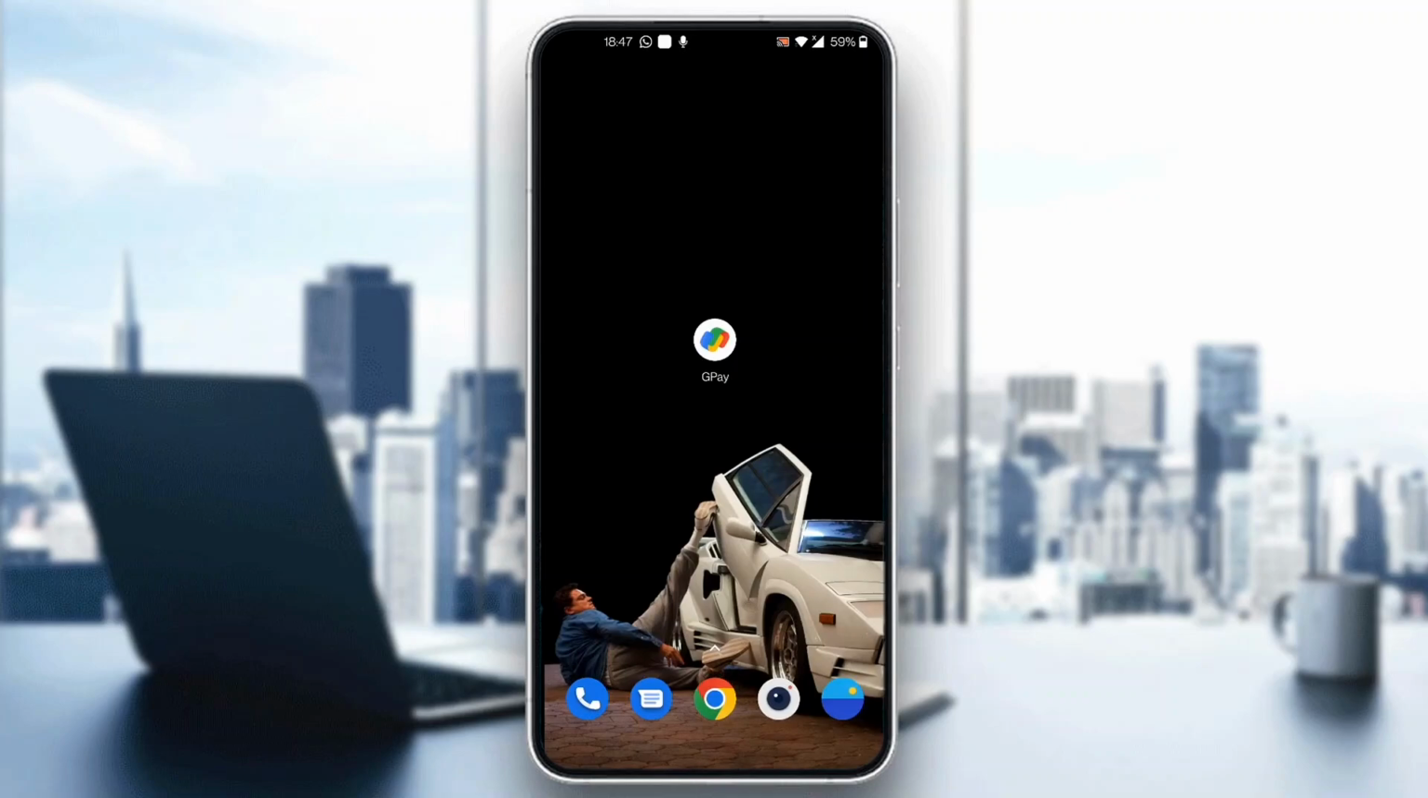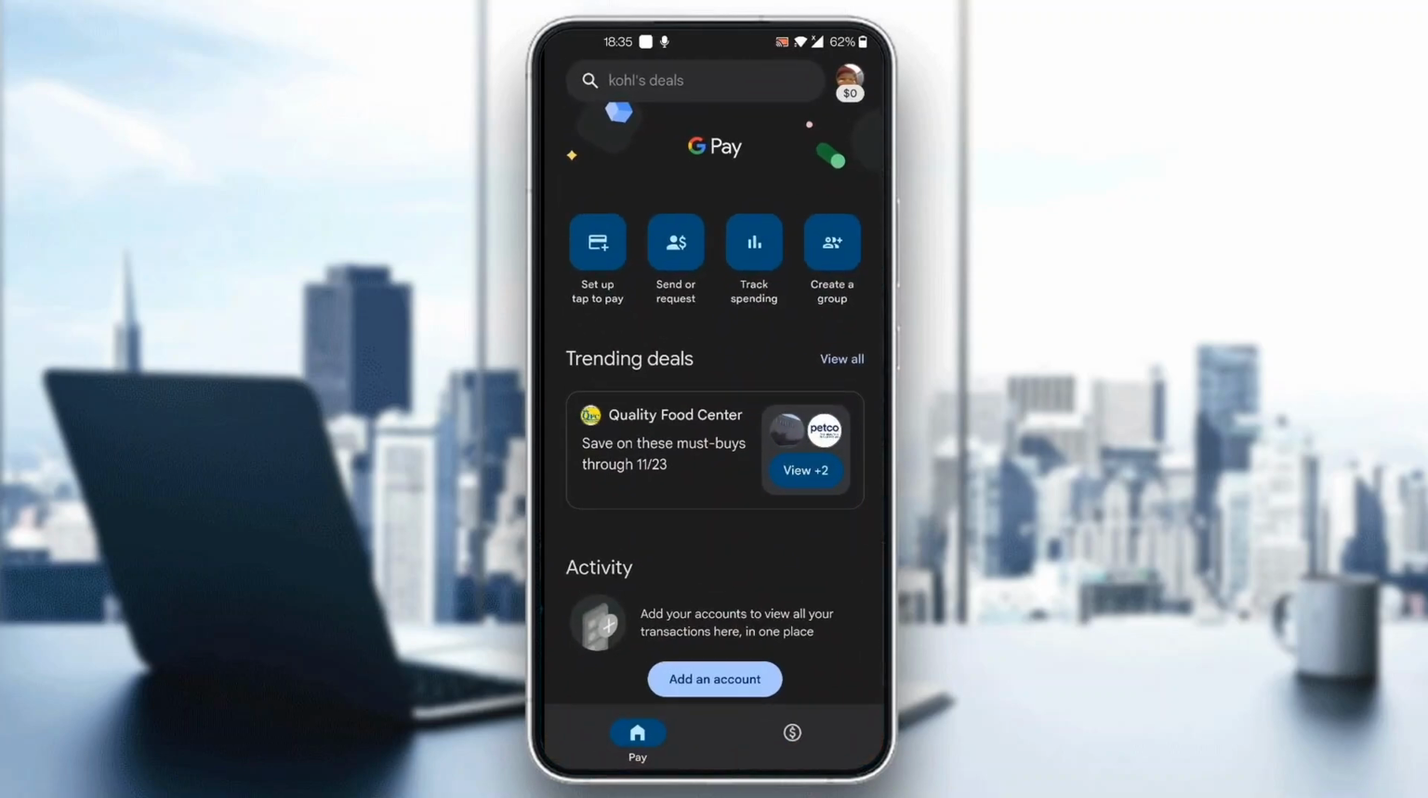So guys, the first thing you want to do is open up the official Google Pay application on your mobile phone if you haven't already. After opening up the application, you'll be greeted by the login page where you can log into your account. After logging into your account, or if you do not already have one, sign up for a new account. After logging in, you'll be greeted by the homepage of the application where you can see all the options that you can access, such as set up tap to pay, send or request money, track spending, and so on.